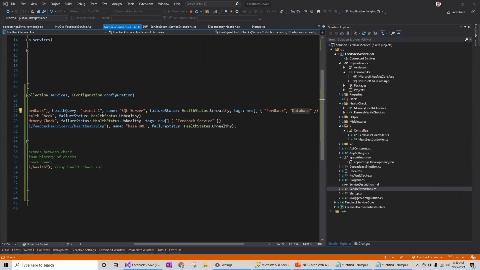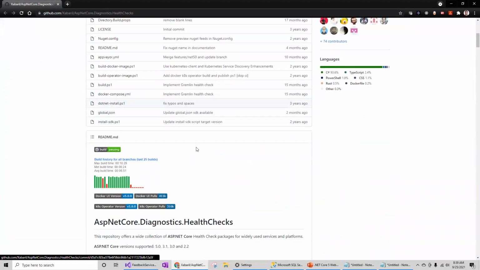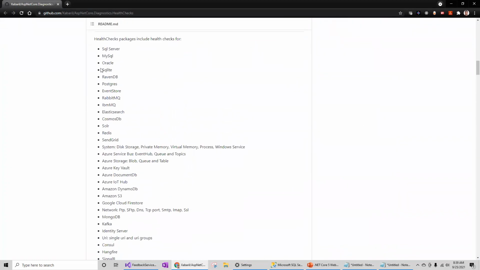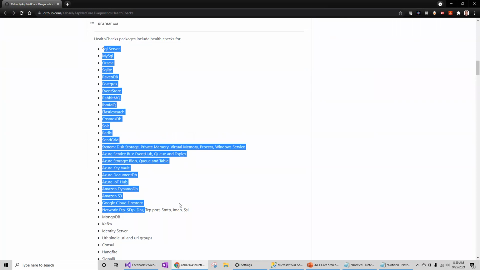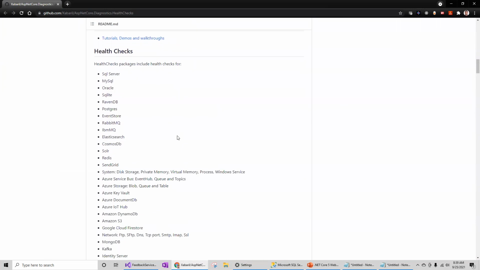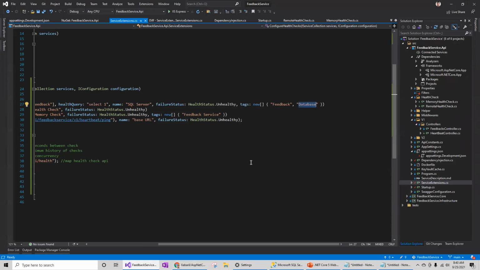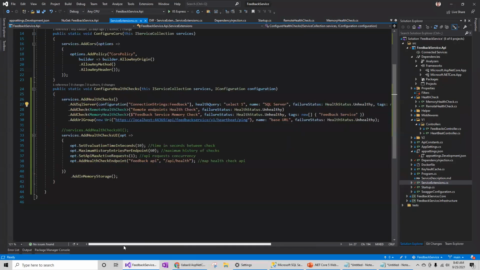Let me quickly show that website. This website will help to understand what are the different endpoints we can use, and the corresponding NuGet packages used to validate the health of the endpoint connections. So I think that's all I have for the health check.